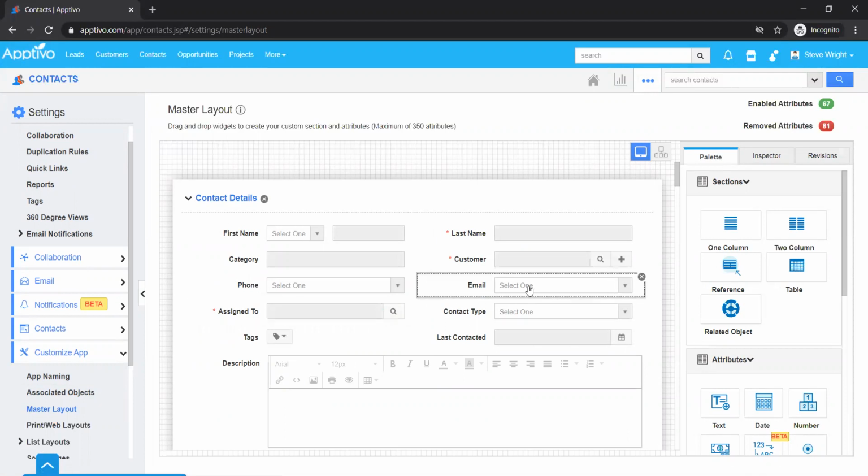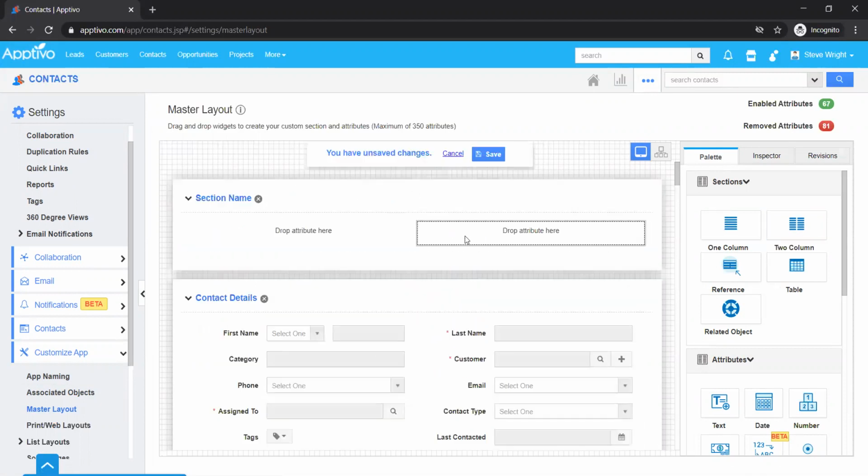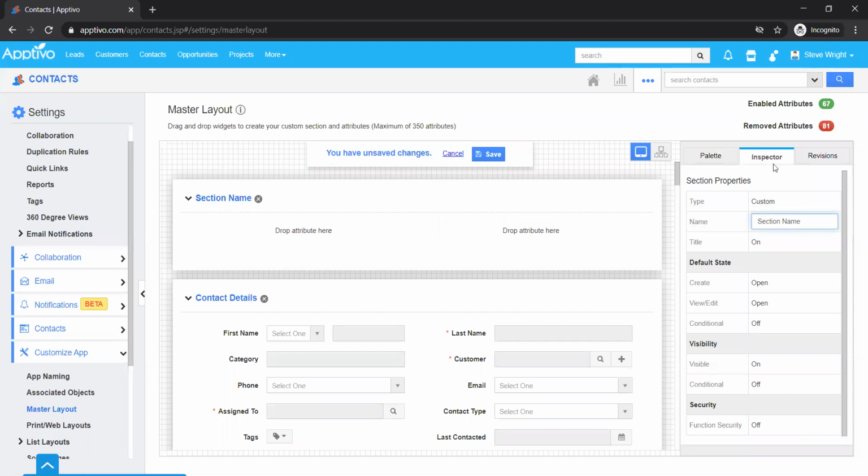So in order to get that started, I would maybe bring in a new section from the palette and drop it right here. So in order to rename that section, I just click it. It would take me to the inspector section on my right panel. And here I can rename it saying, okay, students info. And then I go back to the palette.